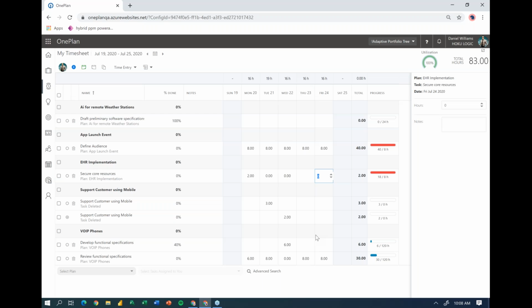Another update that we made in there is we made it so that you can control which plan types show up in the timesheet. So there's a new setting in the timesheet admin settings where you can pick and choose plan types. So for example, if you want people to be able to track time on projects but not programs, then you can configure that as such over in the admin settings.